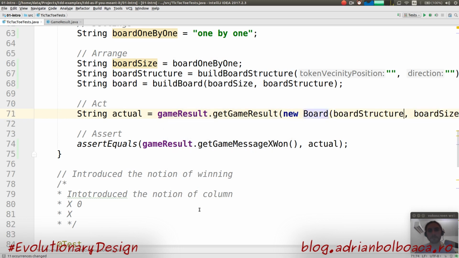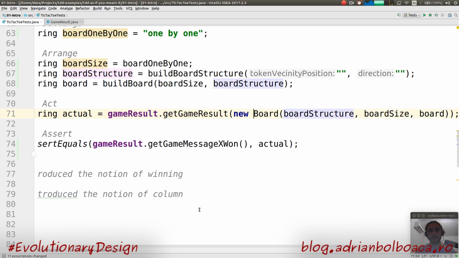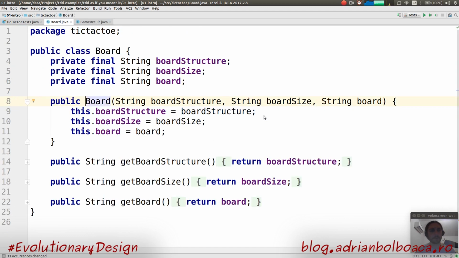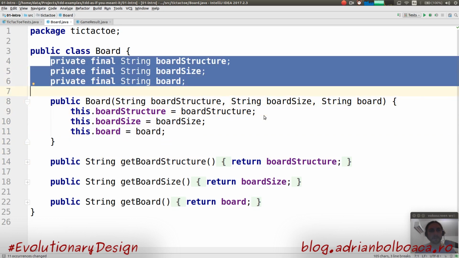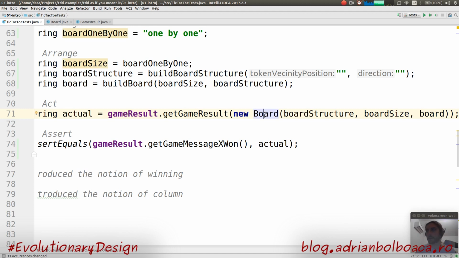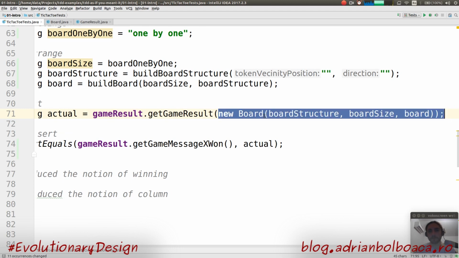So it introduces a new Board here, and also if I go to this, it created the constructor, and it also created a public getter and some private final fields. So I have an object from all points of view. Now if I do this, I clearly have my idea of a board.